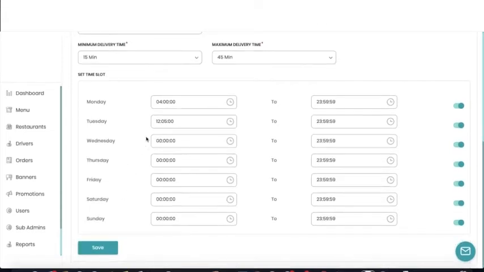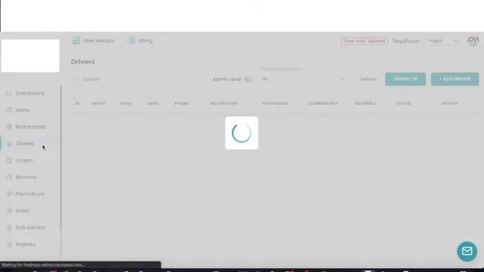So over here, the restaurant can set his availability. The restaurant can specify that yes, on Monday he'll be working from this particular time till this particular time, and in case he's not available on a certain day, he can just click on this toggle button and mark himself unavailable. So that's how this option works.